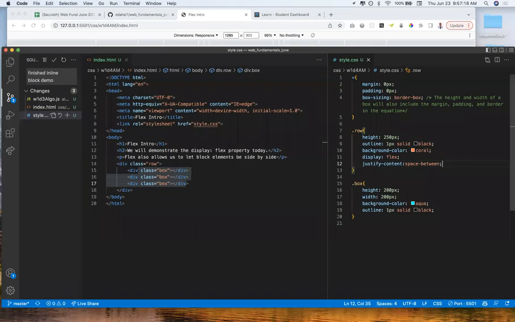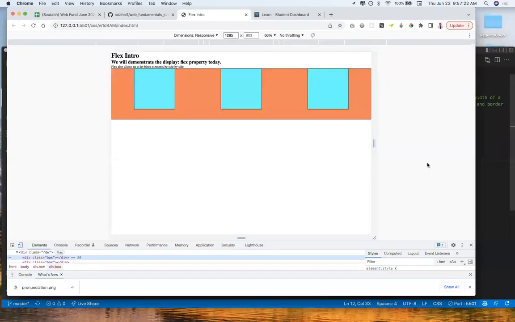Okay, so there's space between. There's also space around, which means they'll have even space on both sides. Each of the flex items, which are the blue boxes, will have even spaces on their left side and right side being respected. Let's say this is 100 pixels on the right side of this box, and then from here to the left side of this box is 100 pixels.